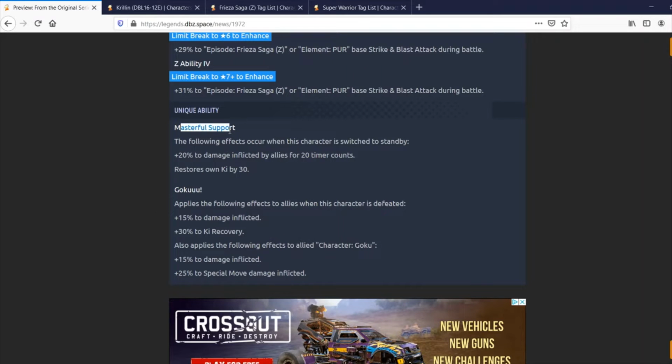His standard unique abilities for Zenkai. Masterful Support applies the following effects to this character when switched to standby: 20% to damage inflicted by allies for 20 timer counts, and then restores own key by 30. And then Goku, which applies the following effects to allies when he's defeated: 15% to damage inflicted, 30% key recovery. Also applies the following effects to allied character Goku: 15% damage inflicted, 25% to special move damage.